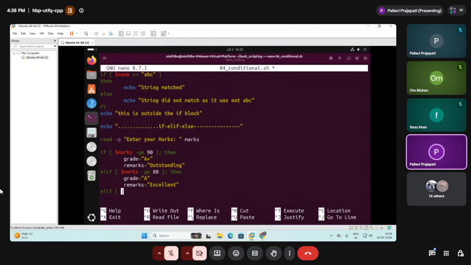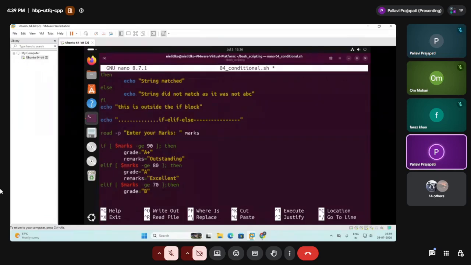Within square brackets we'll write marks again greater than or equal to 70, put a space, semicolon, then, and then here we'll write the statement grade. So grade will now be B. And the remarks will become good or very good. Let me write very good.